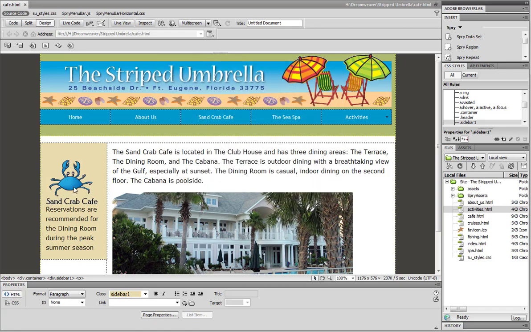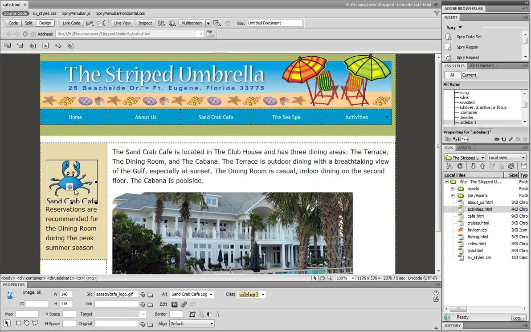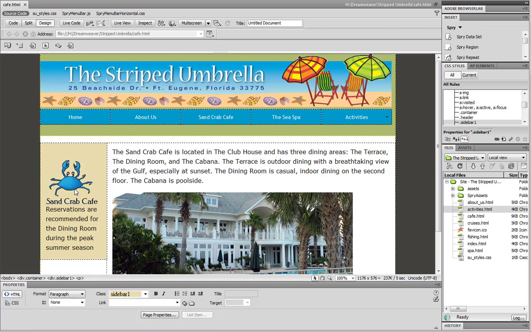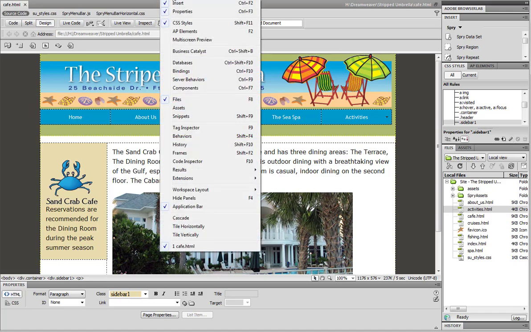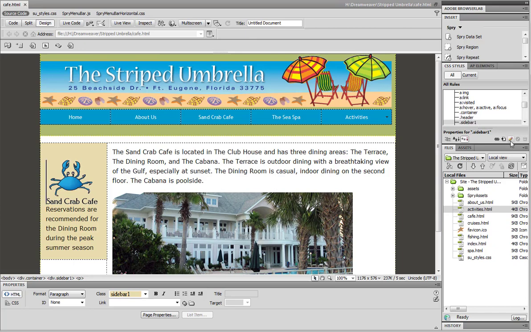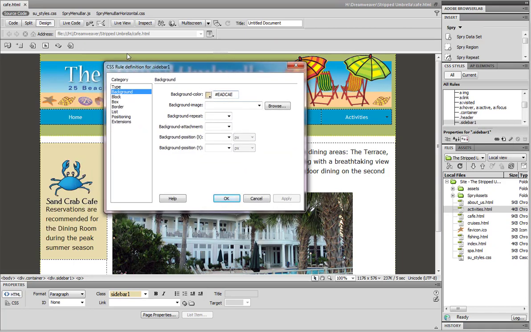Again, you have your Sand Crab Cafe logo. You move your cursor one to the left. On the right-hand side, in your Cascading Style Sheet panel, Sidebar 1 is selected. You then click on this little pencil, and then the pop-up menu is going to appear. If you don't have your Cascading Style Sheets panel, you may need to turn it on by going to Window and putting a check mark in front of Cascading Style Sheets. Once you get that selected, you will go to Block, change your text align to center. You can then click on OK.